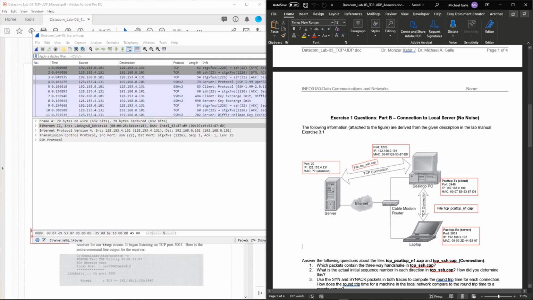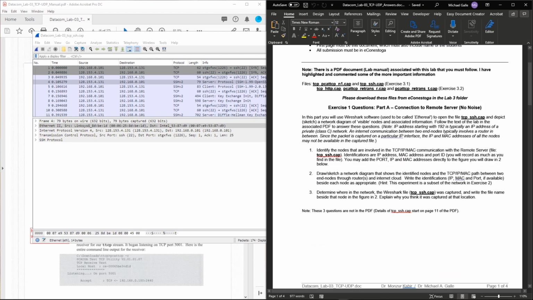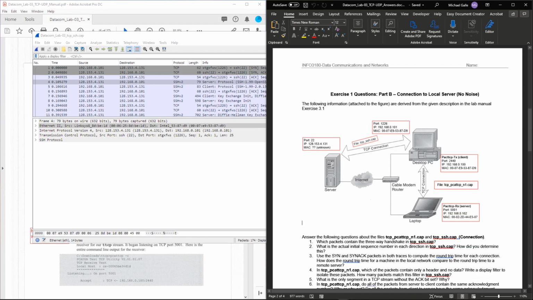Then the next question is, where was Wireshark installed? Where in the network was the Wireshark file captured? The hint is that you don't know the MAC address of the server. Now where is all this information coming from? You also want to include the cable modem in your diagram. What is its IP or MAC address, and can you know that from this connection?